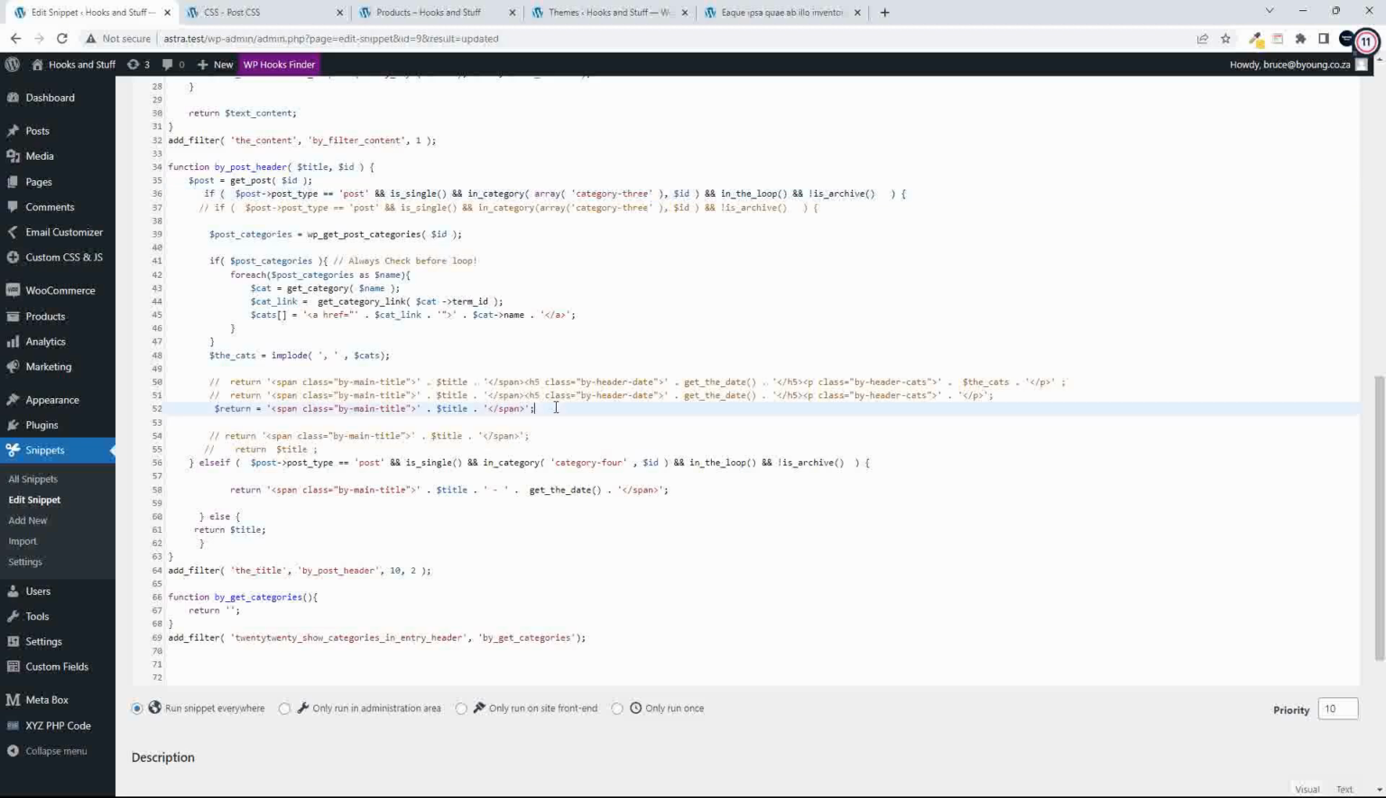That is correct. And we don't want to say return equals because it's just a return statement. So return, and it's also not a variable, it's just return. So we're just returning the title, and we'll save.